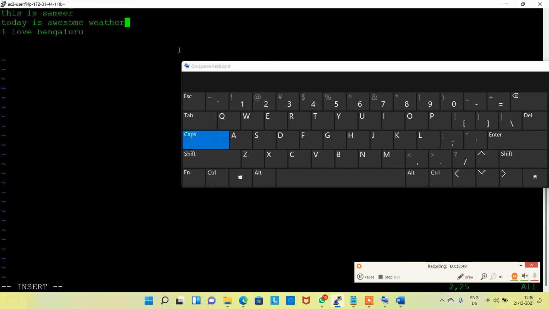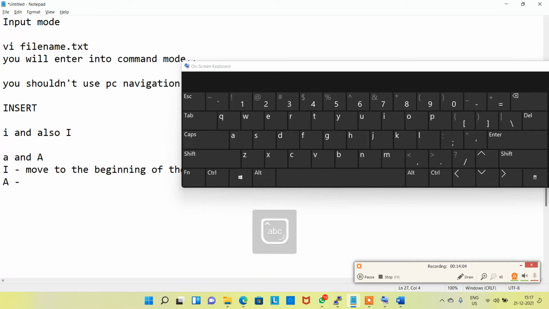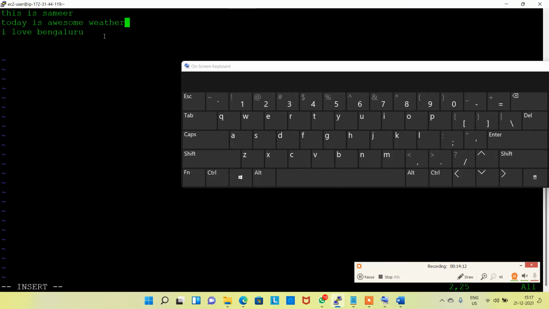So what it does is, capital I moves to the beginning of the line, and capital A moves to the end of the line. Hope you guys got it.